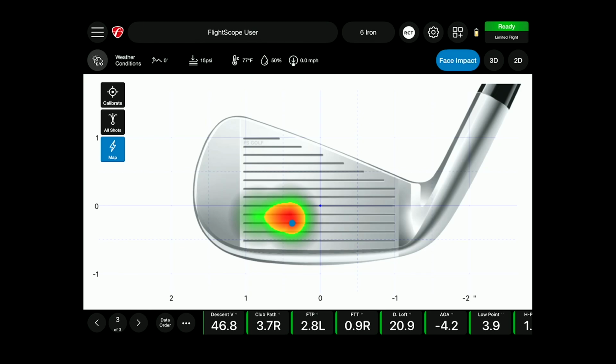So he's going out enough. 3.7 is a little bit too high, and I think what's happened is he goes out and then he's throwing the club this way to try and get the ball to come back. So I would start working a little bit on that kind of stuff.